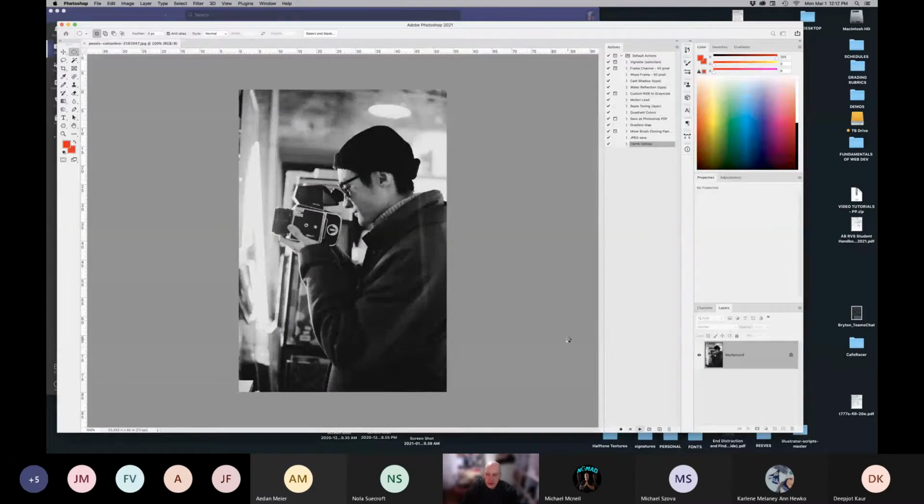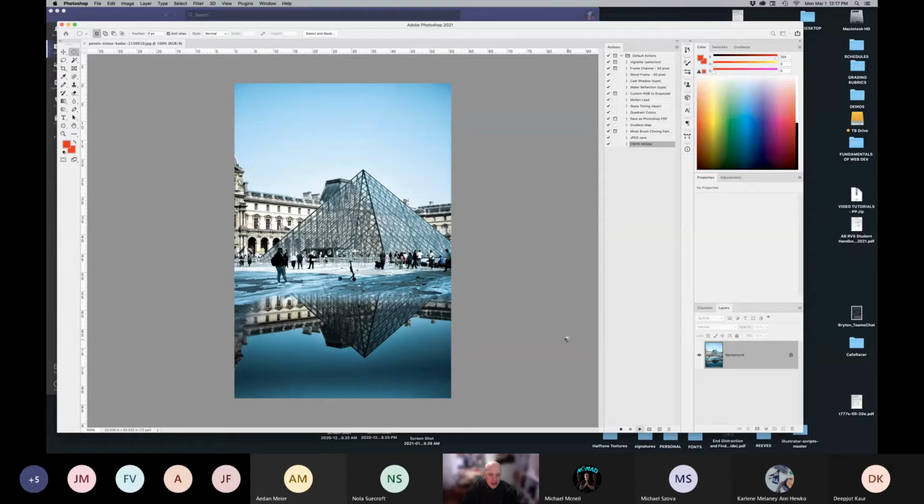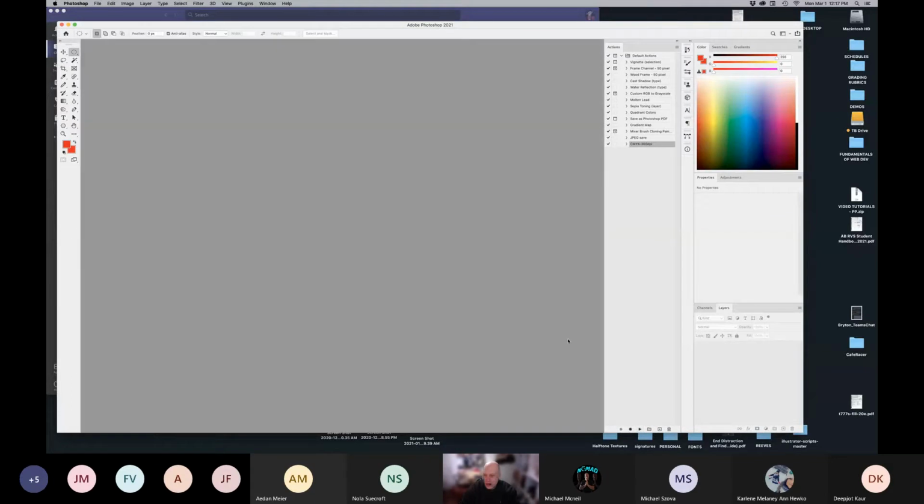So at this point, I'm just waiting for the software to do its thing. Because the images are fairly big, it's going to take a minute or less. And I guess that was it. So these were the ones that took a little longer to process.